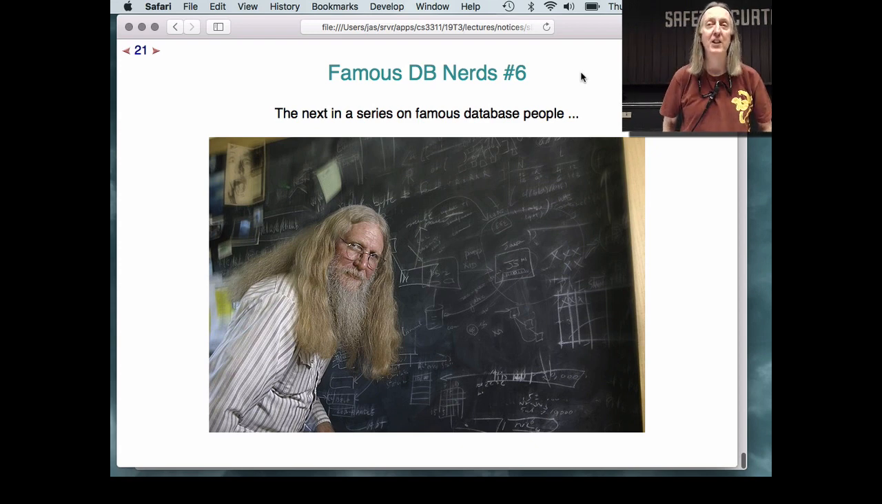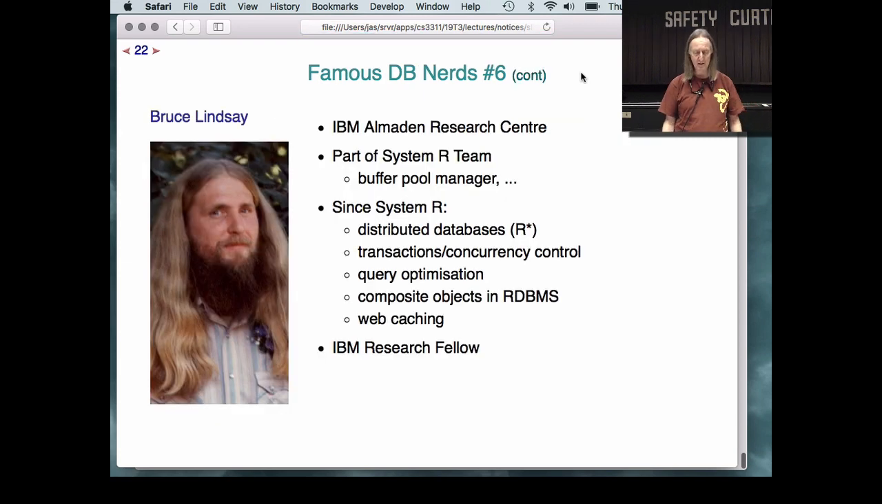Right, here's another famous database nerd. Anyone know? Don't say Dumbledore, because it's not. It's another one of these system art people. So it's Bruce Lindsay, also from IBM, worked on the initial prototype relational database system R. He built the buffer pool manager, which is extremely important in databases. They rely heavily on lots of memory buffering. And since then he's worked on a whole bunch of other stuff. And he's an IBM research fellow.